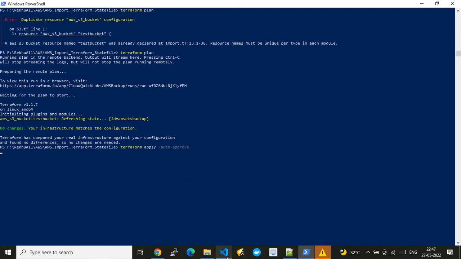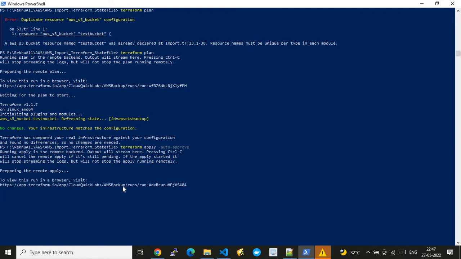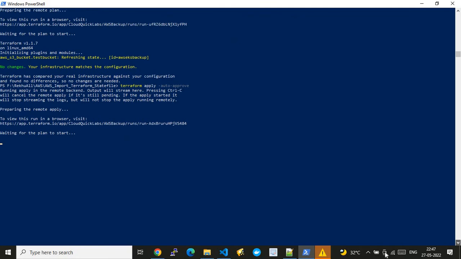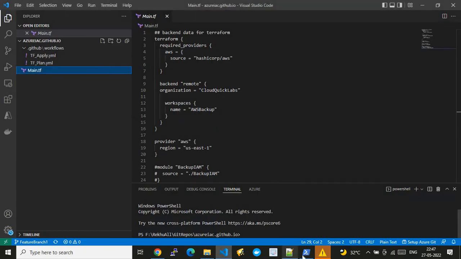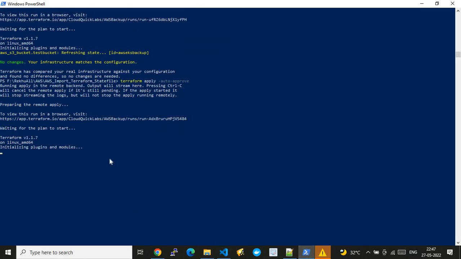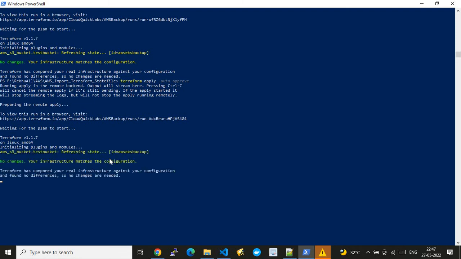Now, parallelly, let me update my files. I think it has already done it. Preparing the remote apply, it's going to visit this one and start applying. Let's wait here so that it gets completed, and then I will show you in the GitHub Actions that it does the same thing. Now you have completely handled your infrastructure, which was managed earlier. Now it is being managed by Terraform as well. And here you go, no changes have been found, and now it's not going to do anything.